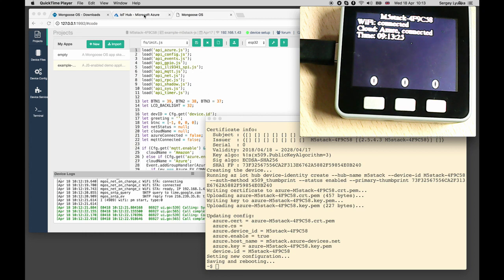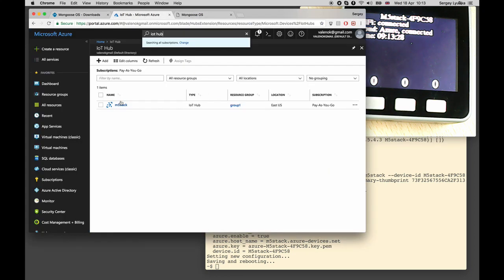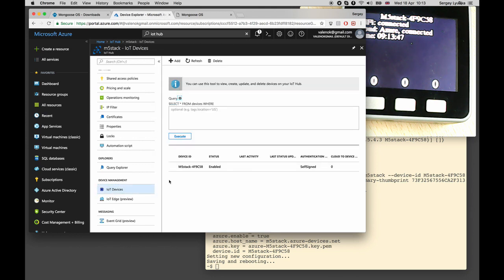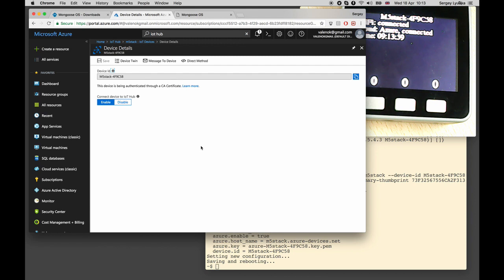So let's switch to the Azure console. Click on M5Stack and on IoT devices. Here we have M5Stack 4F9C58. This is our new device. Click on it. And this is our device.